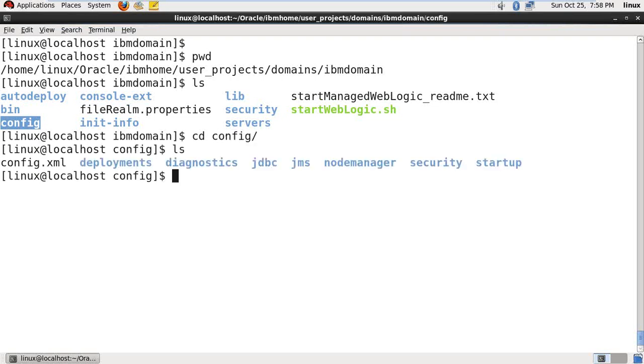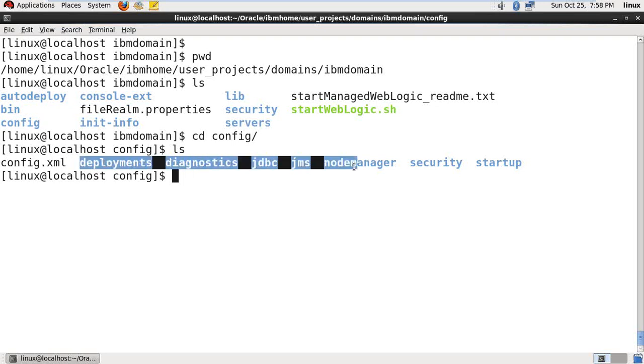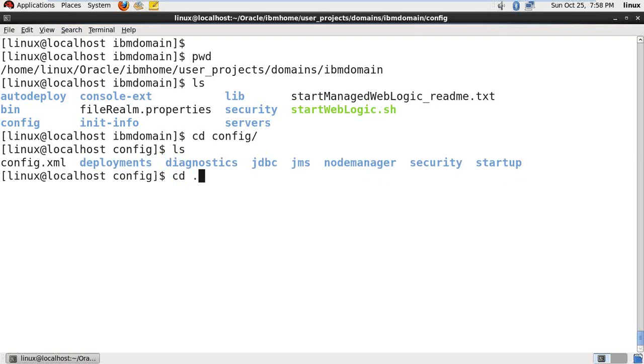Important interview question: what is the main or centralized configuration file for the WebLogic server? It is config.xml. Every configuration is persisted to this config.xml file. If config.xml is corrupted, you are not able to start the servers and all the services. Apart from that, it also stores the services in those individual directories.